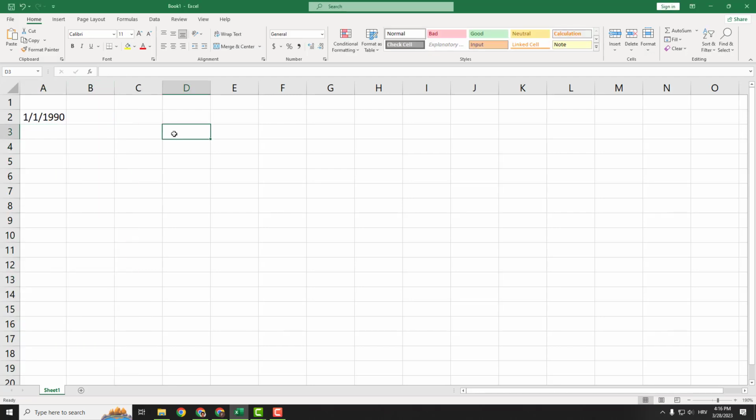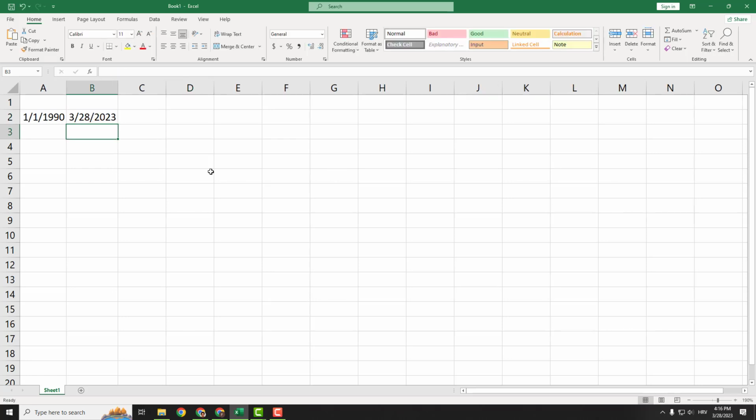Next, we need to calculate today's date so we can compare it to the date of birth. To do this, we'll use today function. In a new cell, let's say B2, type the formula. This will automatically display today's date in cell.